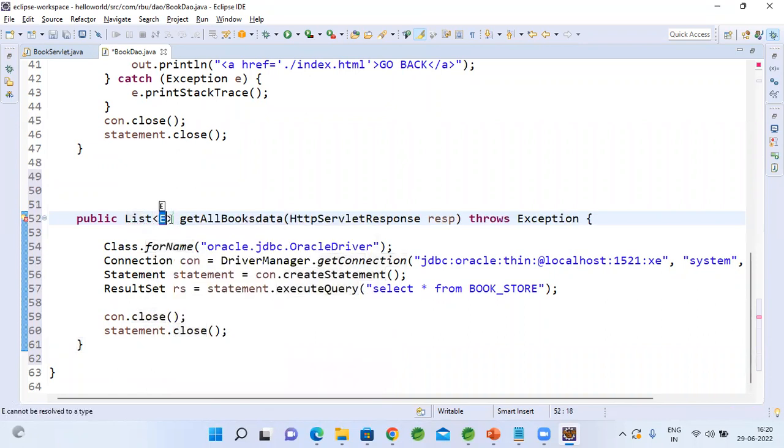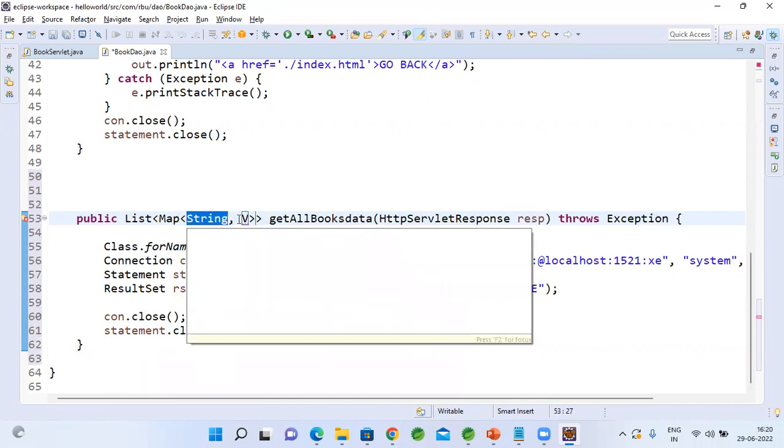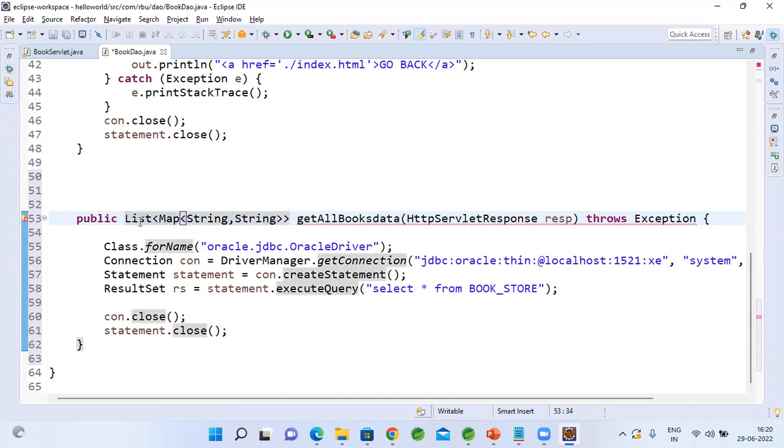There is a list in collections we have. In collections we have list and map also. List of map objects I want to send. Map means key value pair it will have. I'll show you what it is.